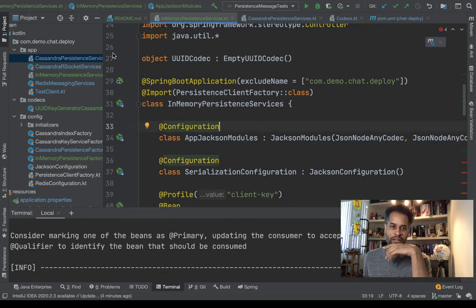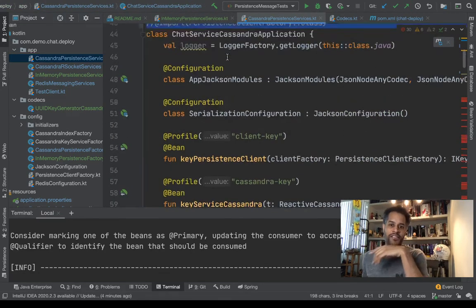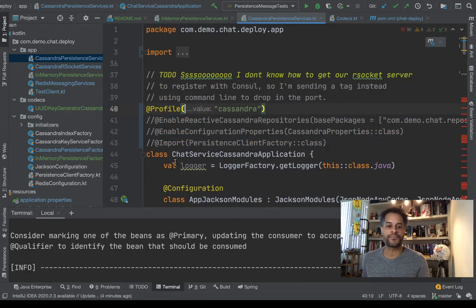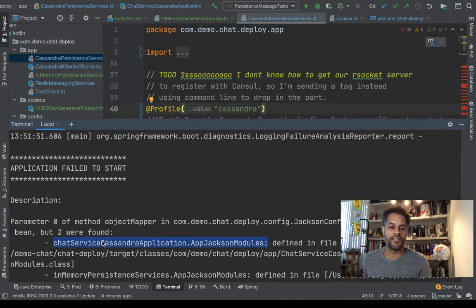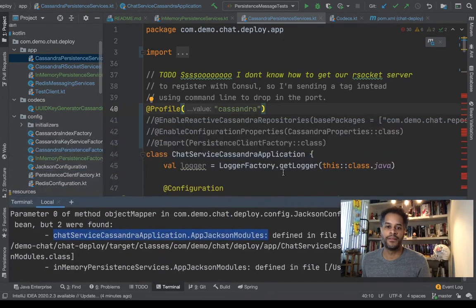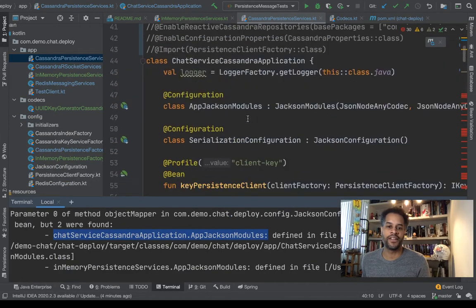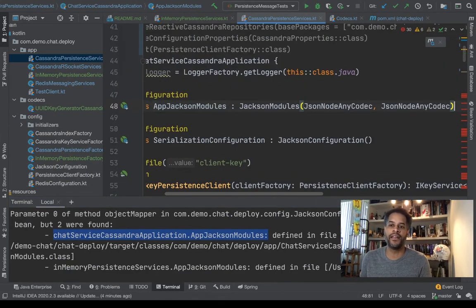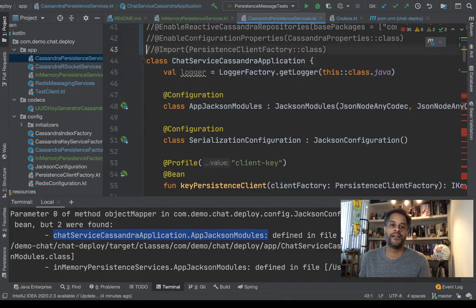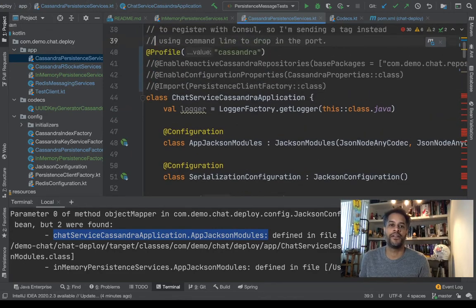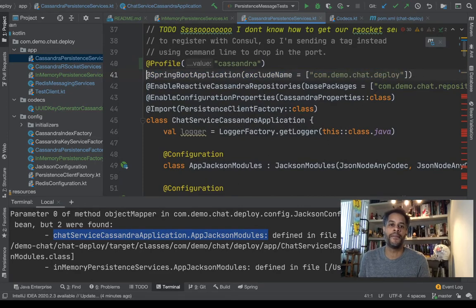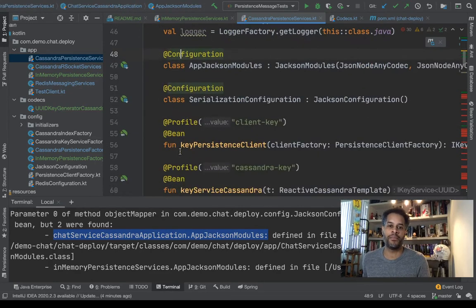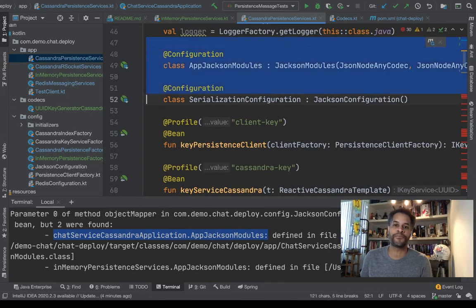Jackson module, serialization module. Let's just go ahead and do this. So chat service application.appjackson modules is here. So that's this guy here, and he has. Let's go ahead and reintroduce the code that we had before. I believe that wasn't the problem in the first place. I was the problem.